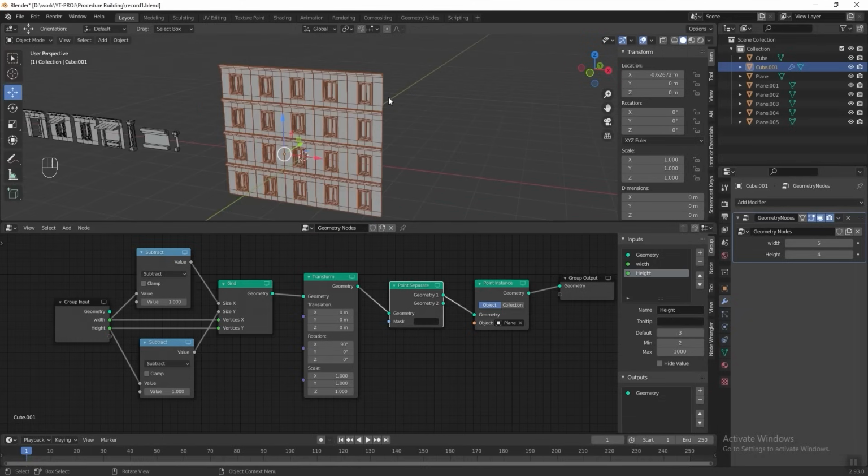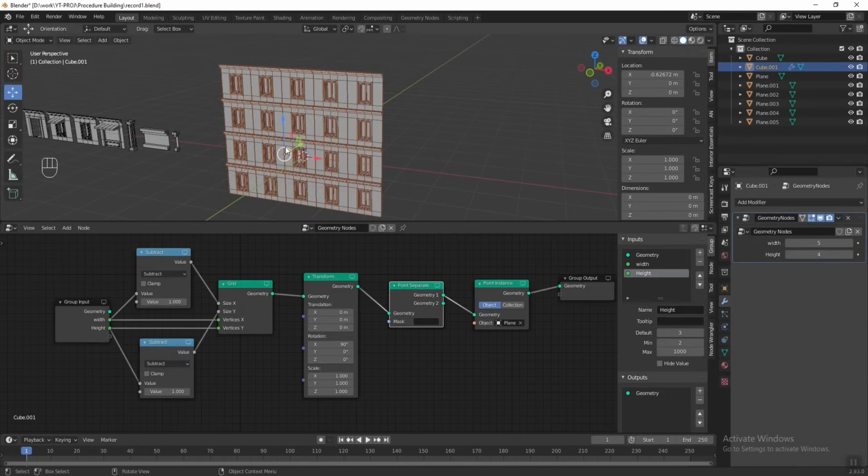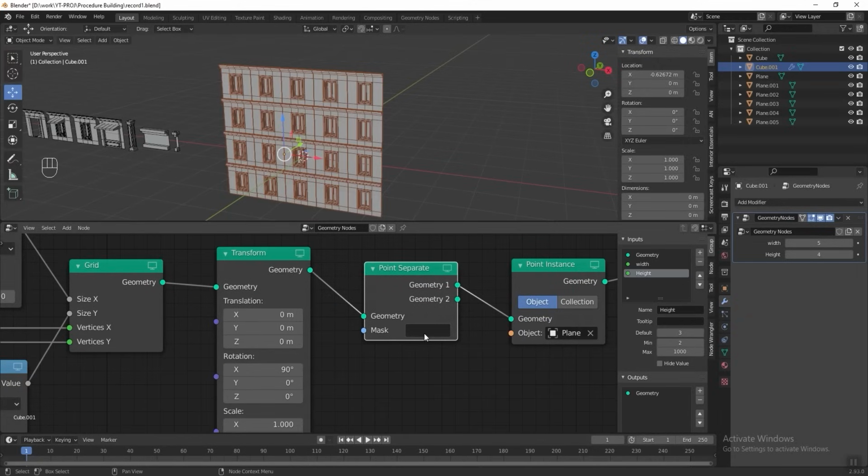For example, now we only have the windows on the grid. The point separate node allows us to separate the points on the grid into 2 groups. Then we can replace another group of points with our roof. But of course, it's not limited to 2 only. If you want to separate more points, we can add more point separate nodes into the node tree. Okay, now we can name the mask roof.